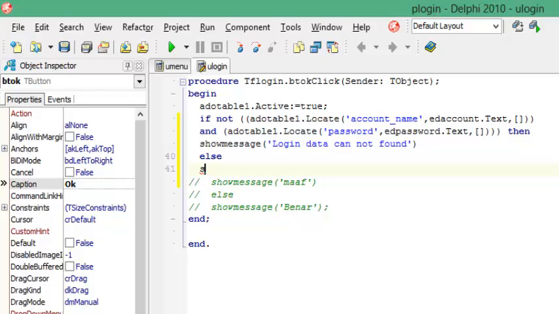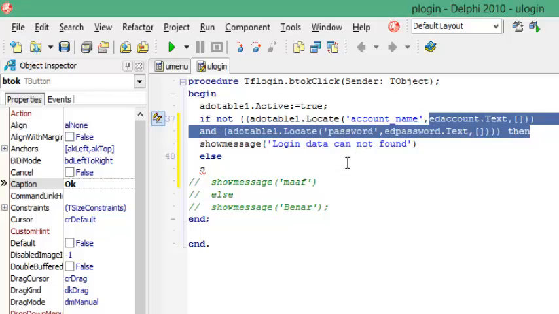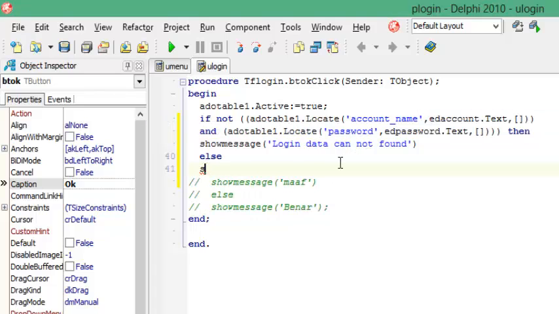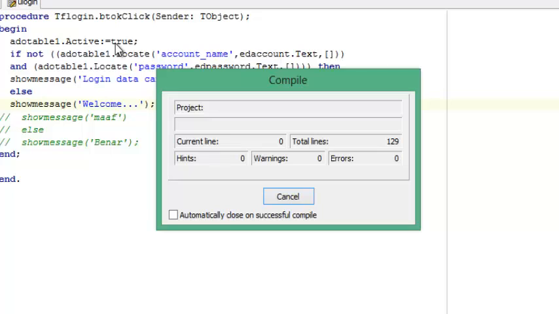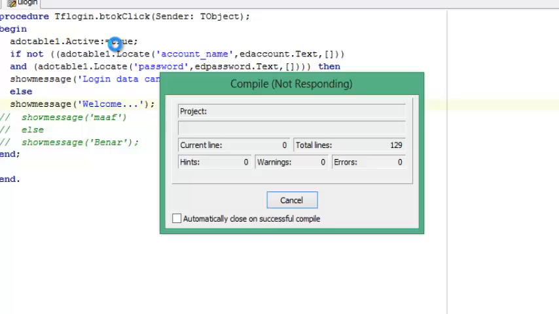Sorry about the interruption. Okay, we will continue. So if these two lines of code find a record, we show a message down here, like welcome. Okay, maybe like that. Now we run our program and see what happens.